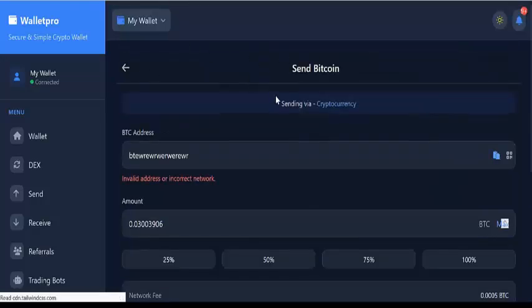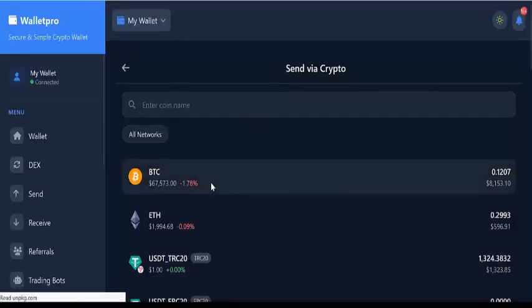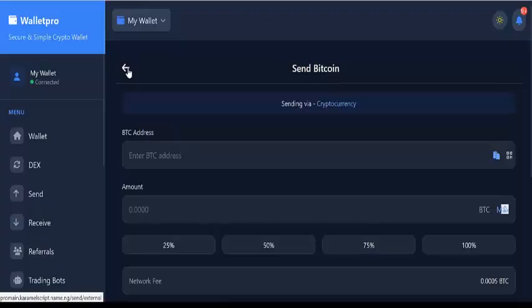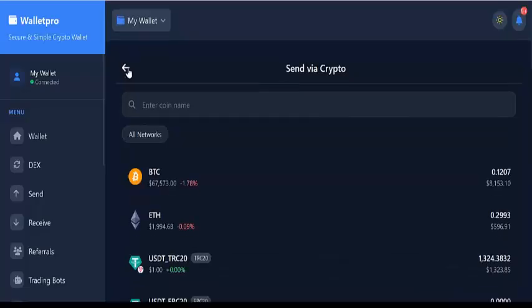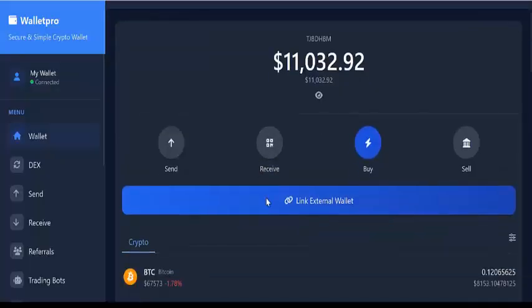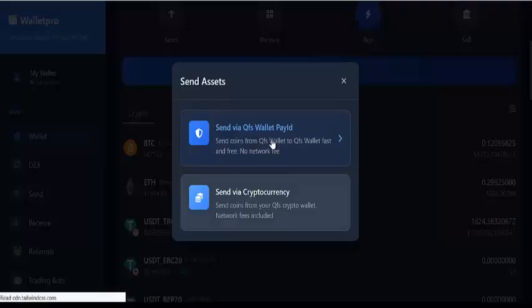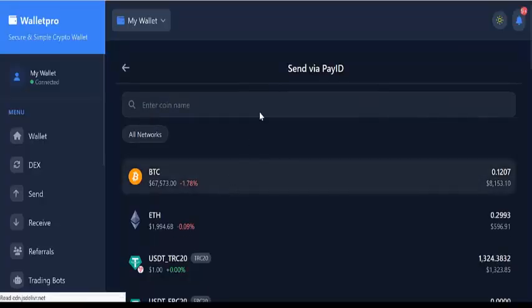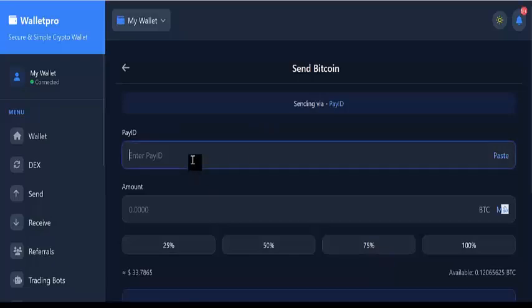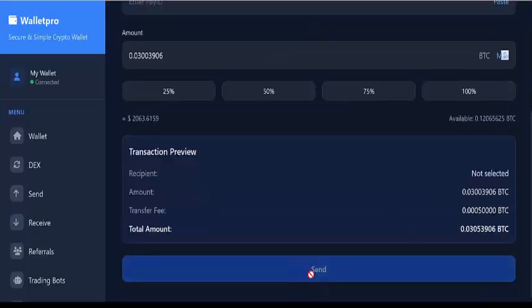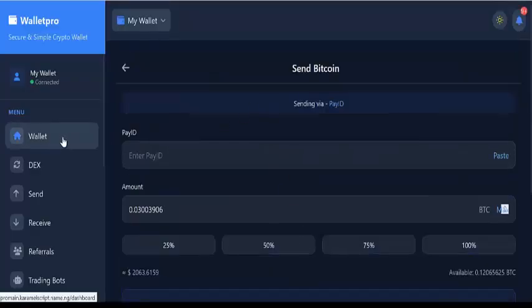So let me go back to the dashboard. Let me click on send again. The last one I did was through cryptocurrency. Let me send through PID. Click on the coin. All you have to do is enter the PID of the user, and it will be credited into the user's account. Just put in the amounts and all the details. Once you're done, click on send, and that is just how the send actually works.